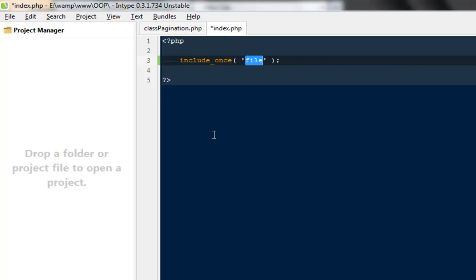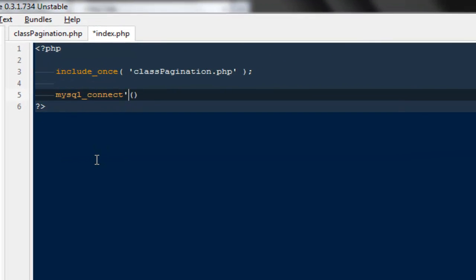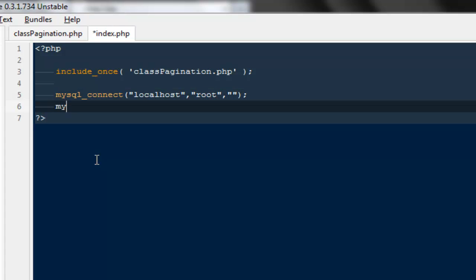Very first, I'm going to include my pagination class, so I'm going to say class pagination.php. Next thing would be I'm going to make a connection with a MySQL database. So I'm going to say mysql_connect to localhost, root, and the password is none. Next thing would be mysql_select_db, and the database is going to be test.